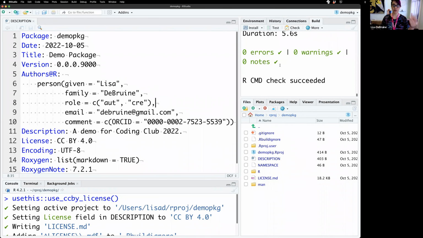All right, so if this is formatted correctly, after a bit of faffing about, you will get 0 errors, 0 warnings, 0 notes. That might be the last time we see that for a while. But yeah, that green tag, that's like the best feeling once you've checked your package.